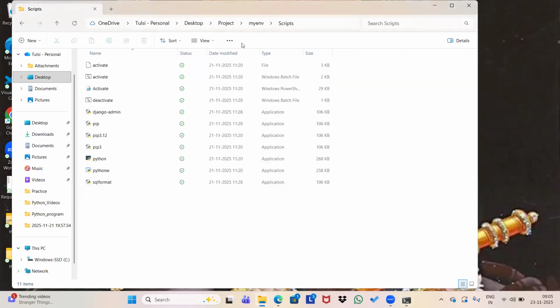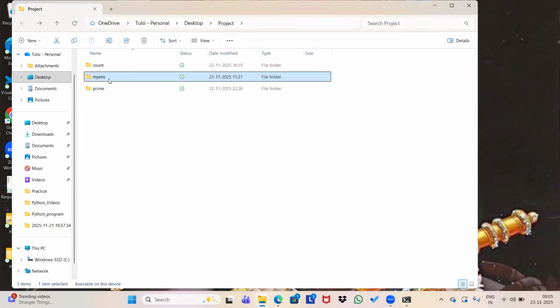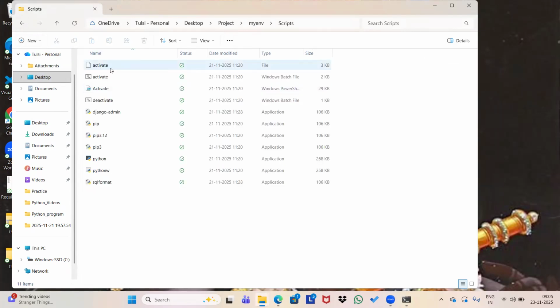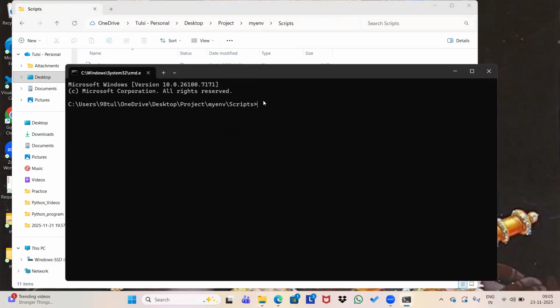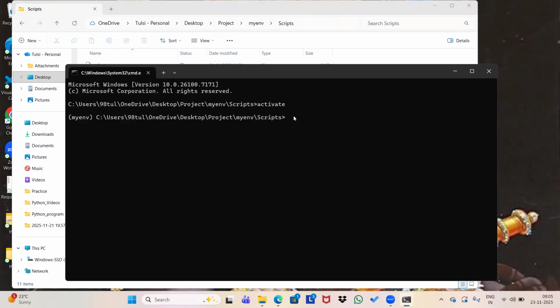Let me show you. This is my environment which I have created, and within the environment I have Scripts, and in Scripts I have an option like activate. So that's why I can activate my environment, and to activate I just have to write it like this. As you can see, this is activate, and when I hit enter, the environment got activated. You can see the difference between these two lines. In the first line my environment was not activated, but in the second line my environment is activated. Now I can execute the project that I have created.